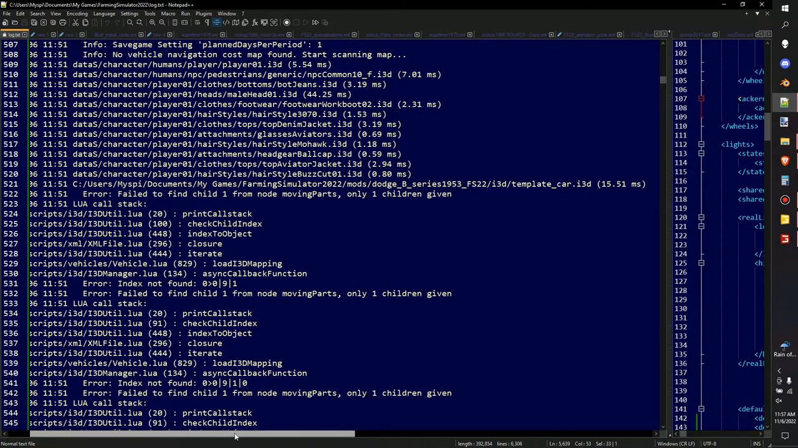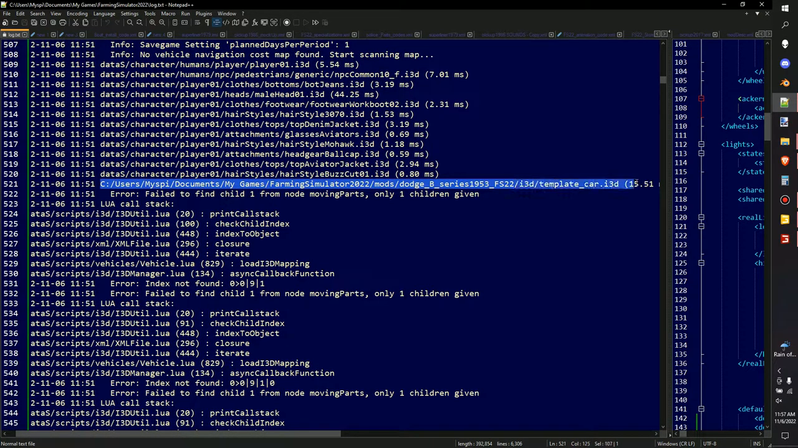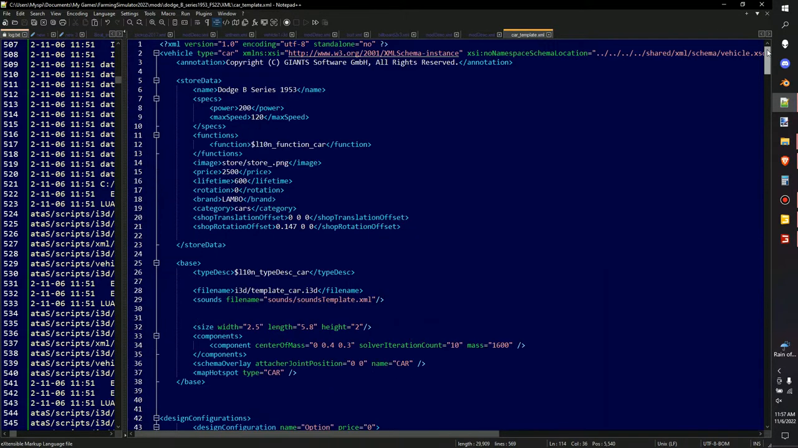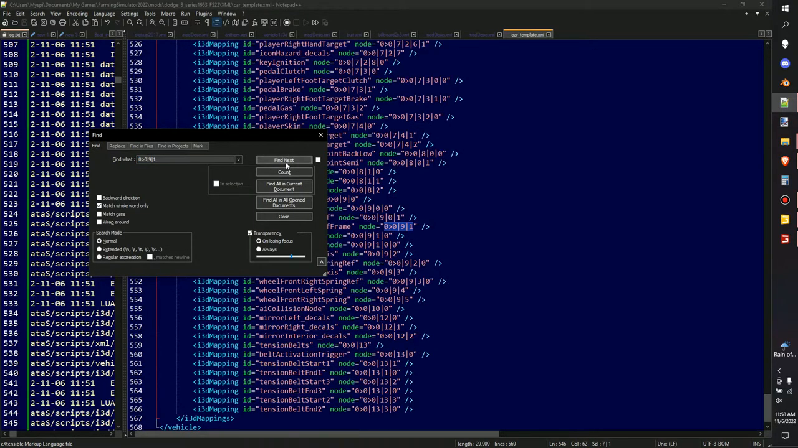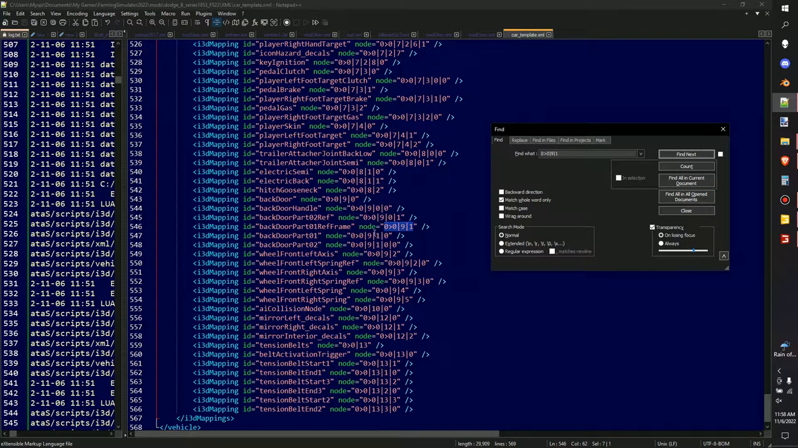Now we're at the very top. You can see here where I loaded in my car template, and that's where the errors start. So from here, let's start wiping them out one at a time. Fail to find child one from node moving parts. Only one child given. The cool thing is it gives us this index right here. So we will just hit copy. I have my XML of the truck open up. I like to go to the very top, hit control F, hit control V, and then we're going to hit find. And then we can go, oh, that's why it's not there. In my prior video, I actually deleted some of that. So like the door handle, the door part, all these things I deleted. And the thing is, did I delete it from the XML?